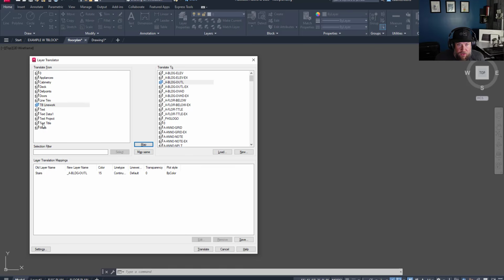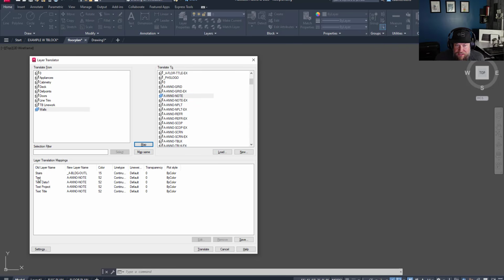Let's say we want to put all of our text layers onto something like an anno note. We're going to hit map, and basically it's going to take everything that's on all of these text layers and put it onto the anno note layer, including assigning it all of the layer properties. Now you can do a bunch of these.